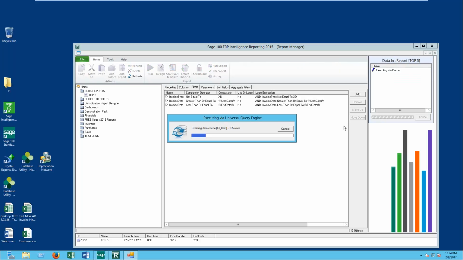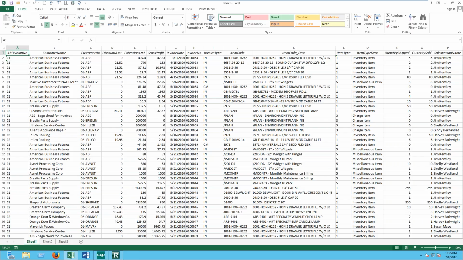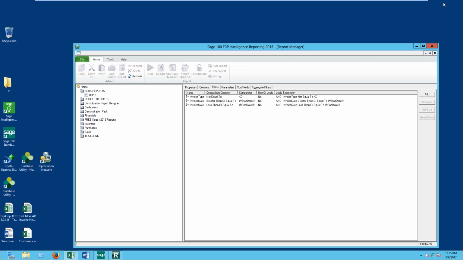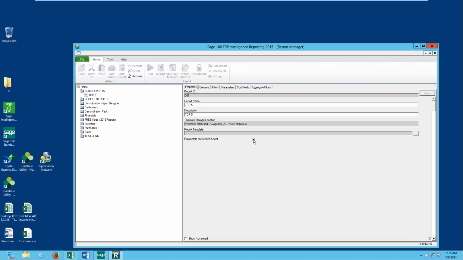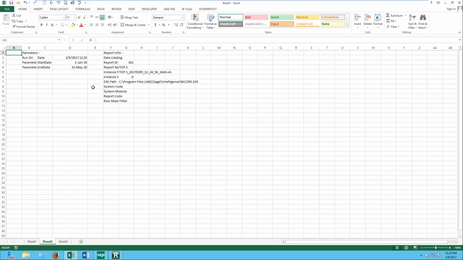All right, so the report's running out. Okay, and there it is. So it's almost there. Okay, there it is. All right, so I'm going to come back here, and one of the things we told it on the Properties tab that we didn't talk about yet is that we told it to put the parameters on the second sheet. The parameters were the date range that we put in. So the raw data is on sheet 1. This isn't very useful yet. Sheet 2 shows us the parameters that this data is showing. So that's why it's showing it there.